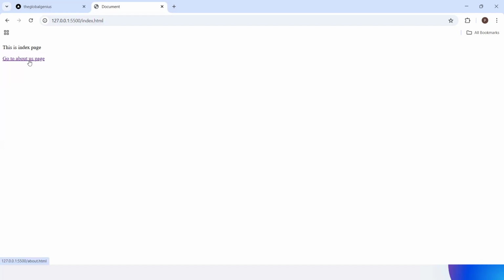what happens is that if I click on go to About Us page, there will be a request to the server telling the server, okay, I need the About Us page. The server will check, do I have the About Us page on the server? Yes, it has it. It will give us a response, and the value of that response will be the About Us page. So when the browser gets the response, it will reload. That is what is happening here. Watch this page. Whenever I click go to About Us page, it will reload. That's what is happening.